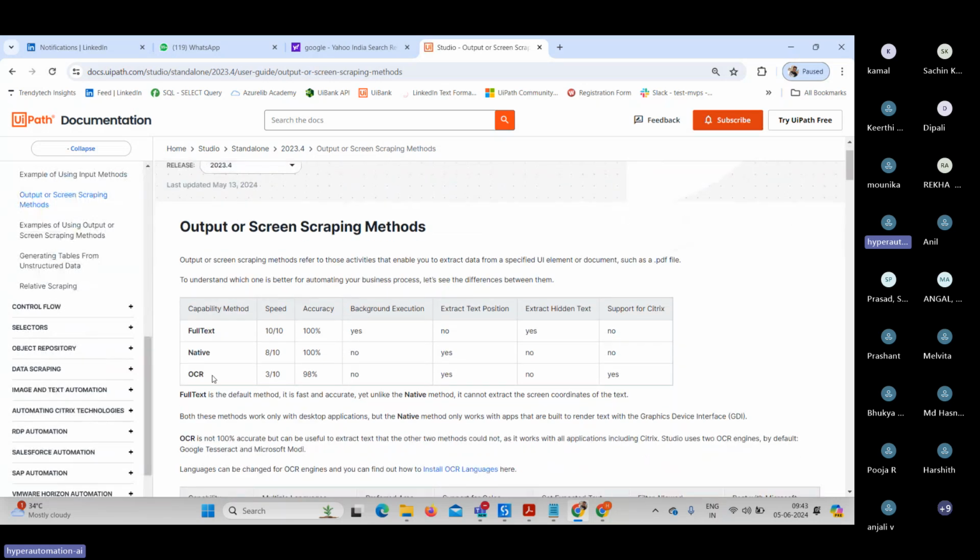So we have three types of output methods, like how you're going to interact with getting the text, finding the elements, or finding the images, or just using the clipboard activities of copy and all, right? So we have capabilities as full text, native, and OCR.